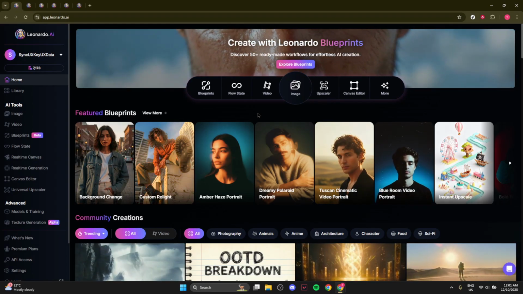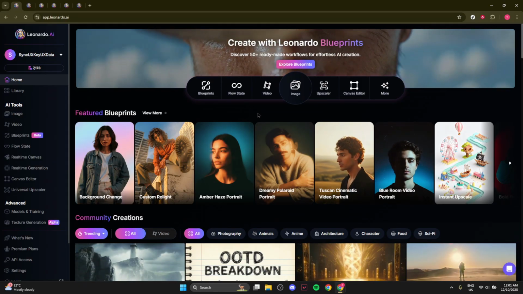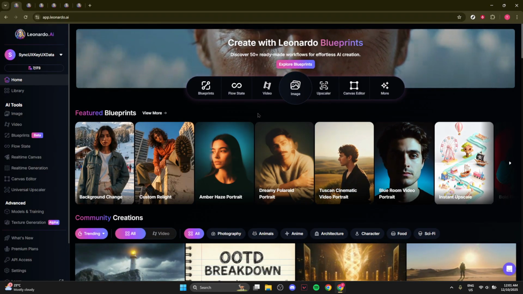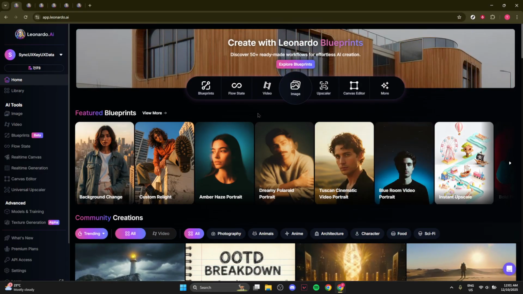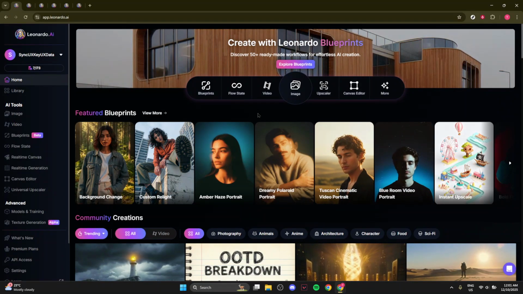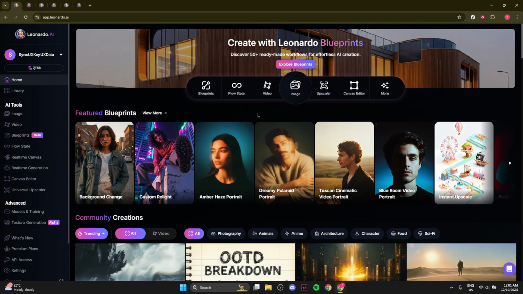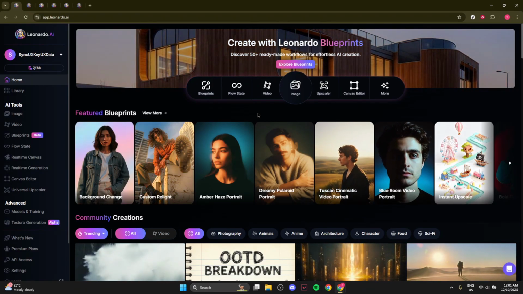First things first, you'll want to head over to the Leonardo AI website and log into your account. If you haven't created an account yet, you'll want to set one up to access all of the features that Leonardo AI offers. Once you're logged in, you can explore your dashboard and get comfortable with the interface. Familiarity here will help smooth your process as you venture into face swapping.